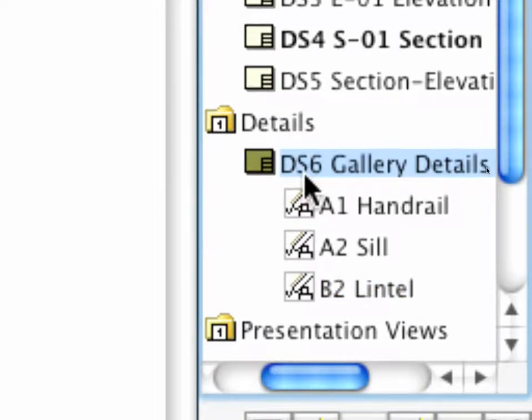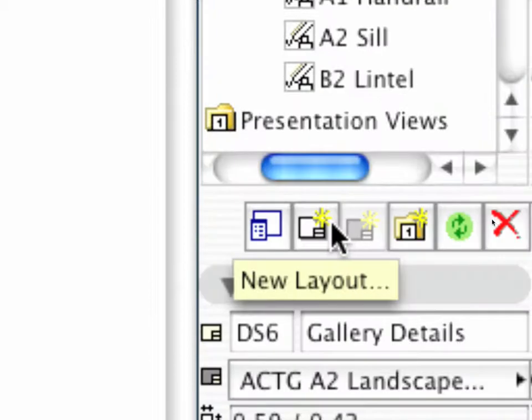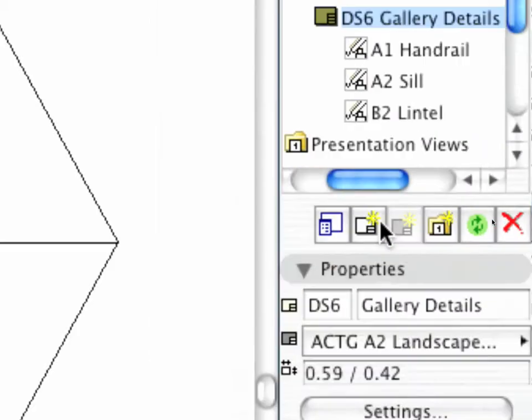Click the Gallery Details layout in the Details folder of the Navigator layout book. Here's a list of the detail drawings located on this layout. One of them is our lintel detail drawing. Press the New Layout button to create a new layout container in the current layout book.